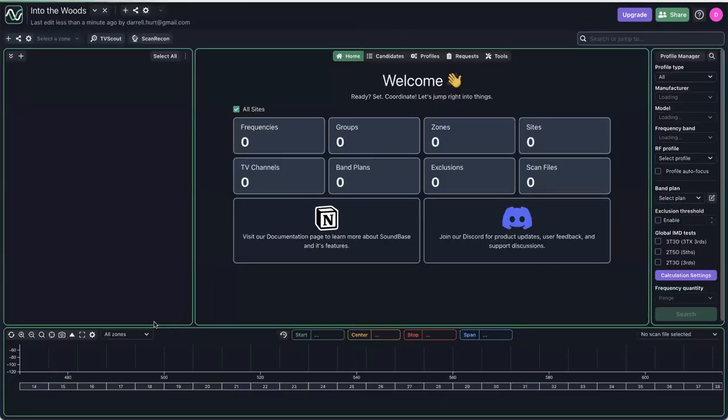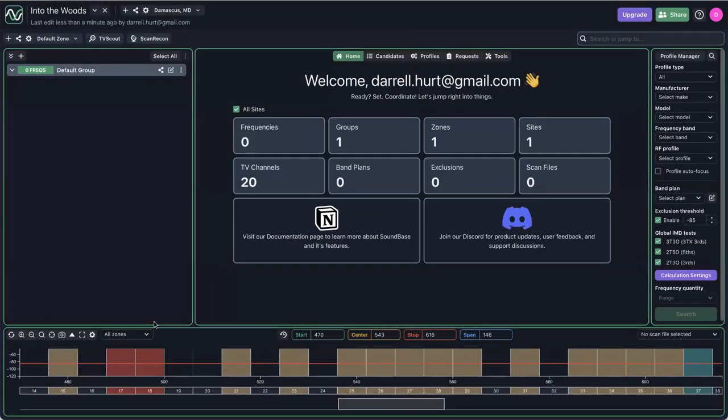As I create the project, what's happening is that the software is looking up all of the television signals and other signals in the area that might interfere with wireless microphone signals. And you can see them down here. These brown and red boxes indicate portions of the radio or the UHF spectrum that could potentially provide feedback.